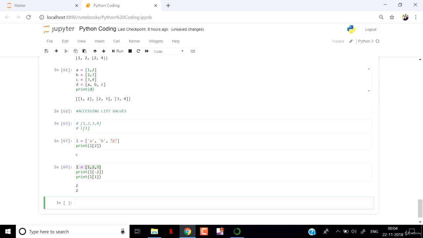So each element can be reached in two ways. Let me just note it down, this is an important line. Each element can be reached in two ways. And what are the ways? Positive and negative indexing. This is known as positive and negative indexing. Alright, I hope you are clear with this.